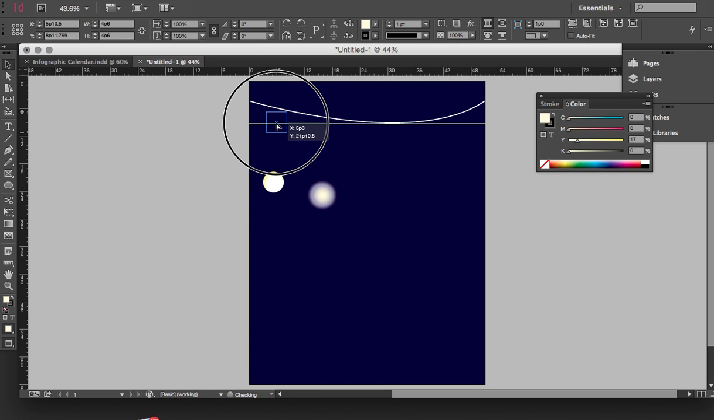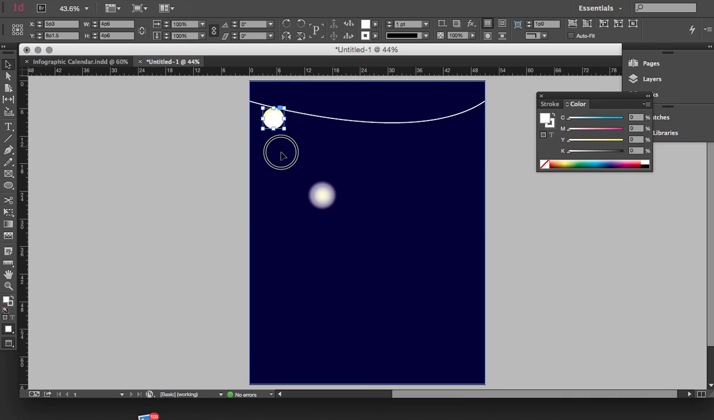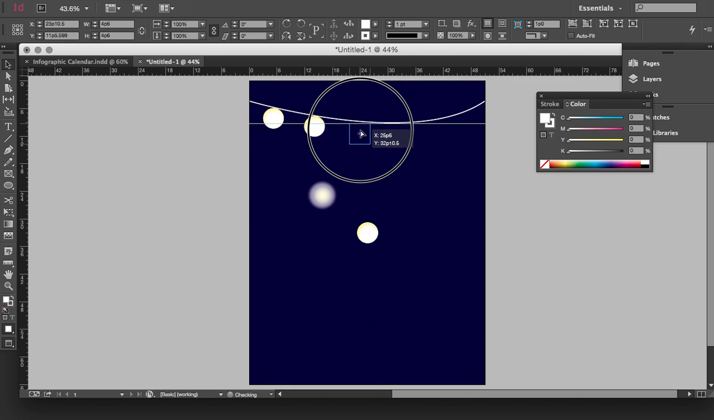Now you want to pull the first circle up and make it to where it sits on your string, and then copy and paste this a couple of times. And drag all of your globes up so that they're sitting on the string. And you can use the arrow keys to move them around and make them sit on it better.